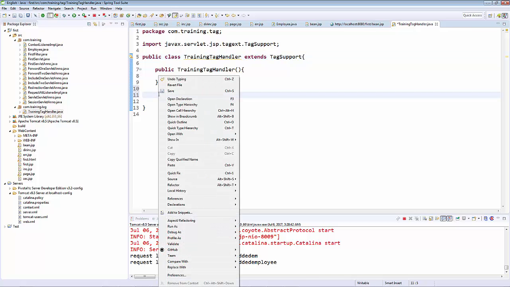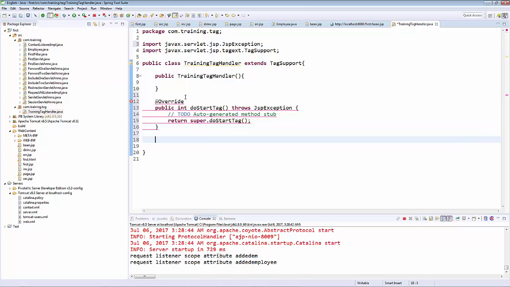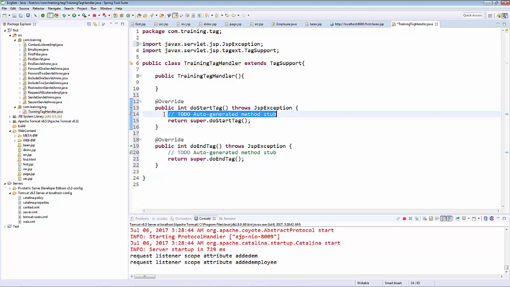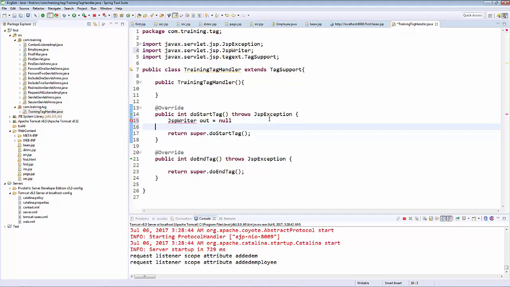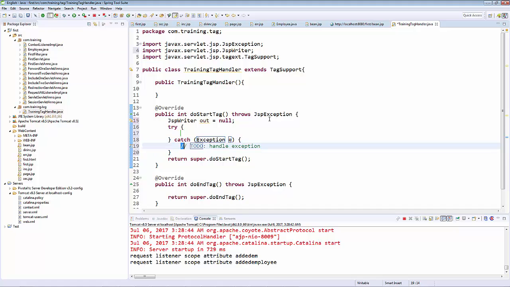There is a method like doStartTag, and there is a method like doEndTag. doStartTag will get called when your tag is getting started, and doEndTag will get called when your tag is going to get ended. So a basic simple thing I am going to write. I will create a JspWriter here, and let's put a try-catch block, because the JspWriter will require a try-catch block. Now let's use this JspWriter using the pageContext.